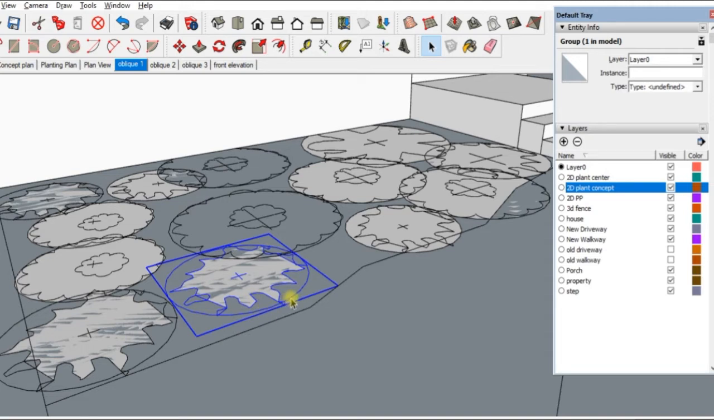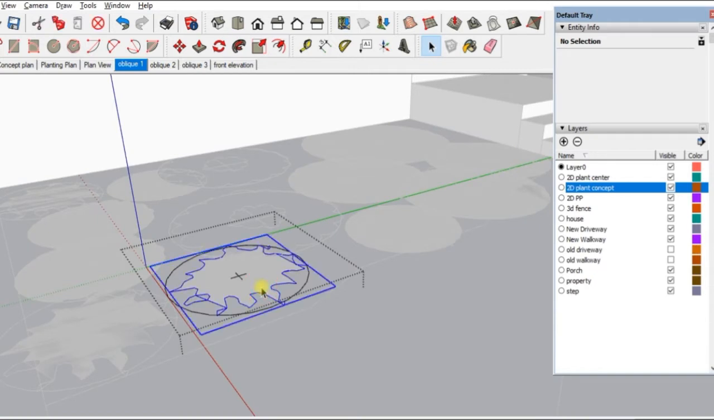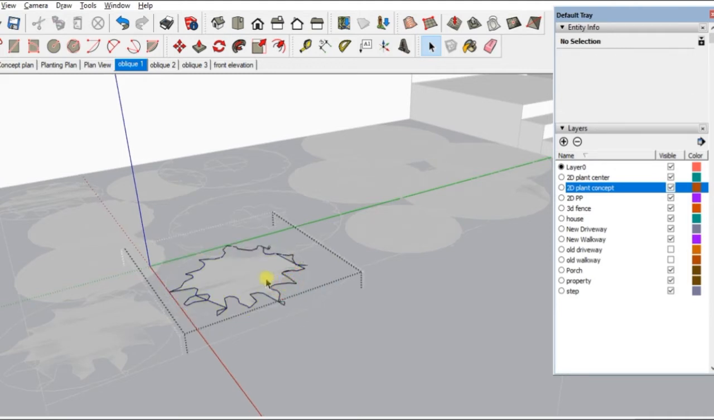So let's go back inside the group again. Double click. Inside the group. Let's check this one out. This is a group. It's the concept plan. That's correct. See, I can turn it on or off. That's correct. Let's go inside it. And we have this on layer 0. That's correct. This is on layer 0. All of those things are on layer 0, which is correct.